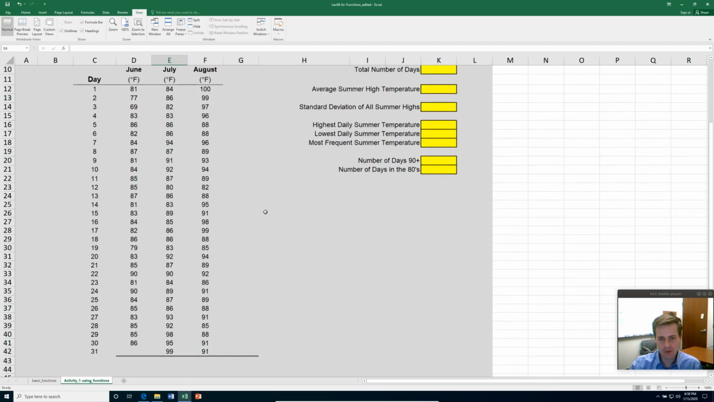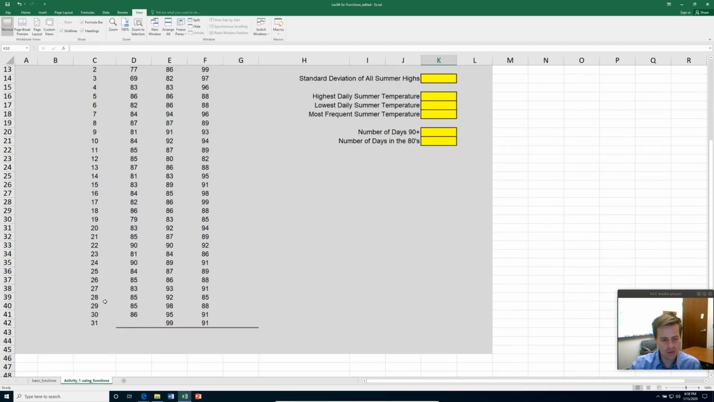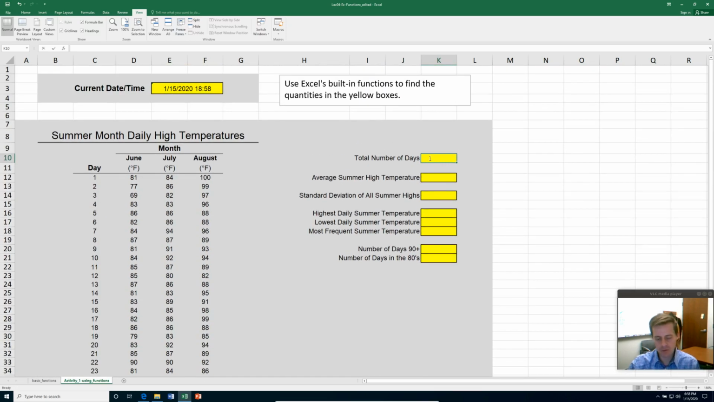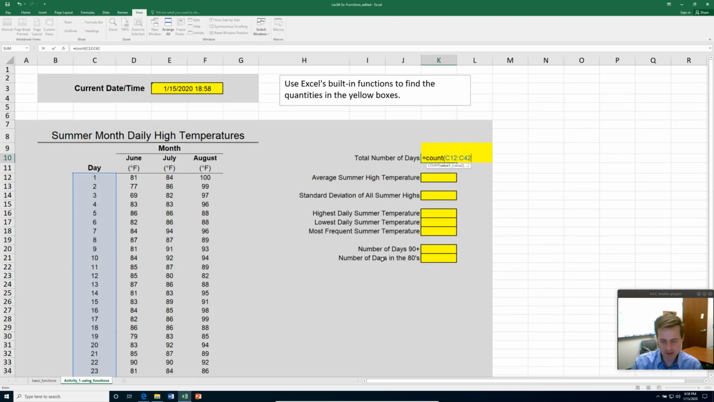Alright, so let's go through this list. The total number of days. So how can I get the total number of days? Well, I kind of know that. That's maybe silly, I counted from 1 to 31. But let's use our functions for practice. I can use the COUNT function. Equals sign, COUNT, and then I open a parenthesis. Now I could type C12 colon C, and then look what this one is down here, 42. Notice it highlights it and close parenthesis, and it will count 31 days.